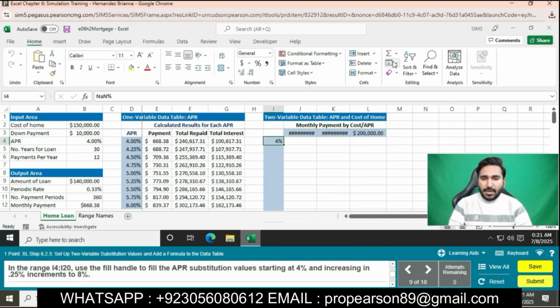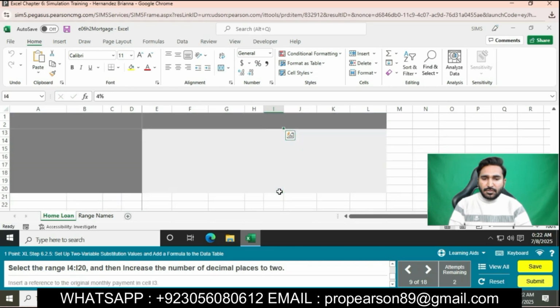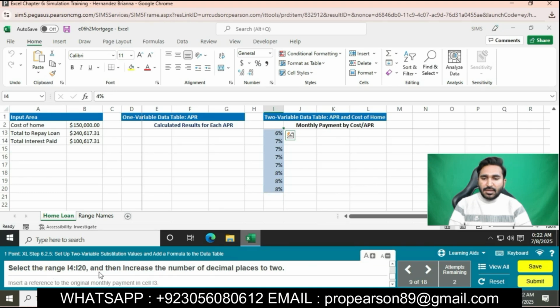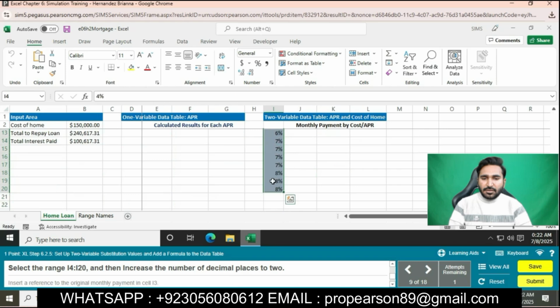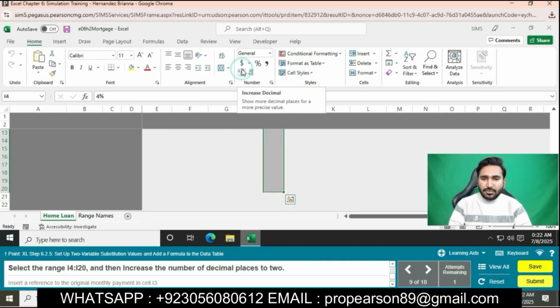We will click in cell I4, 4%, and go to the home tab. In the editing group, click on fill series button. We will type 4.25 as the increment. Select the range I4 to I20 and then increase the number of decimal places to 2. We will select this range, go to the home tab in the number group and increase decimal places to 2.